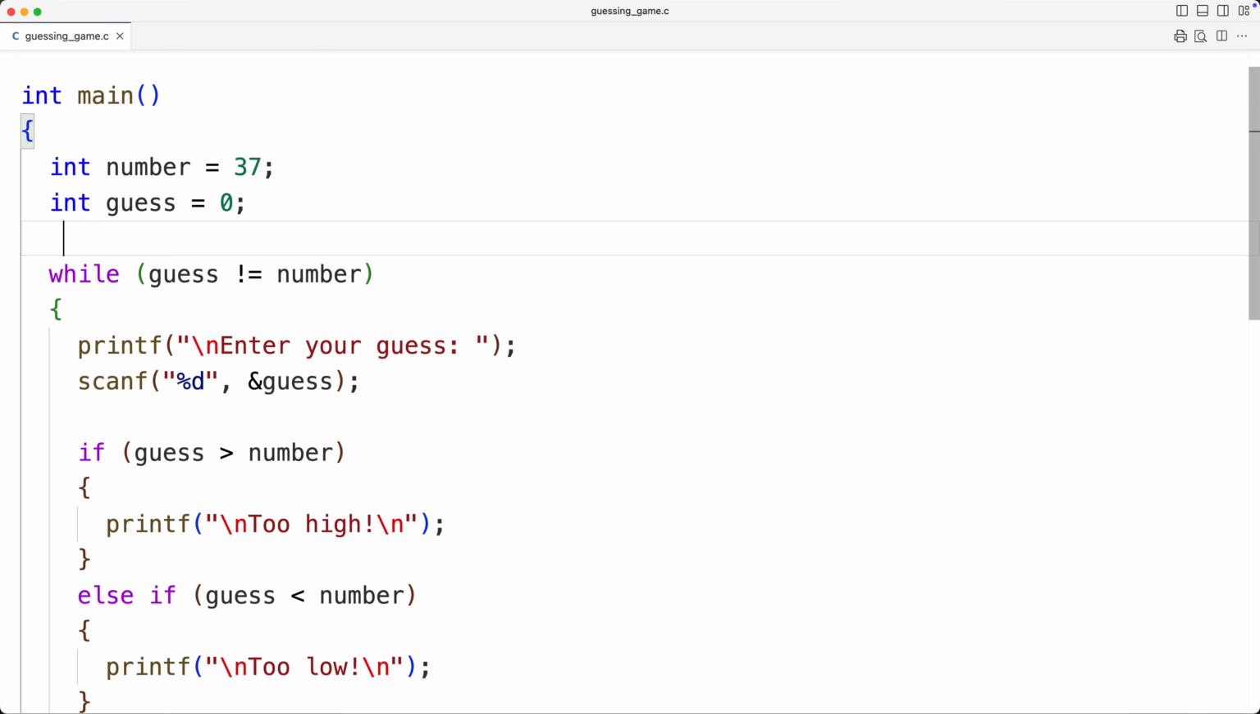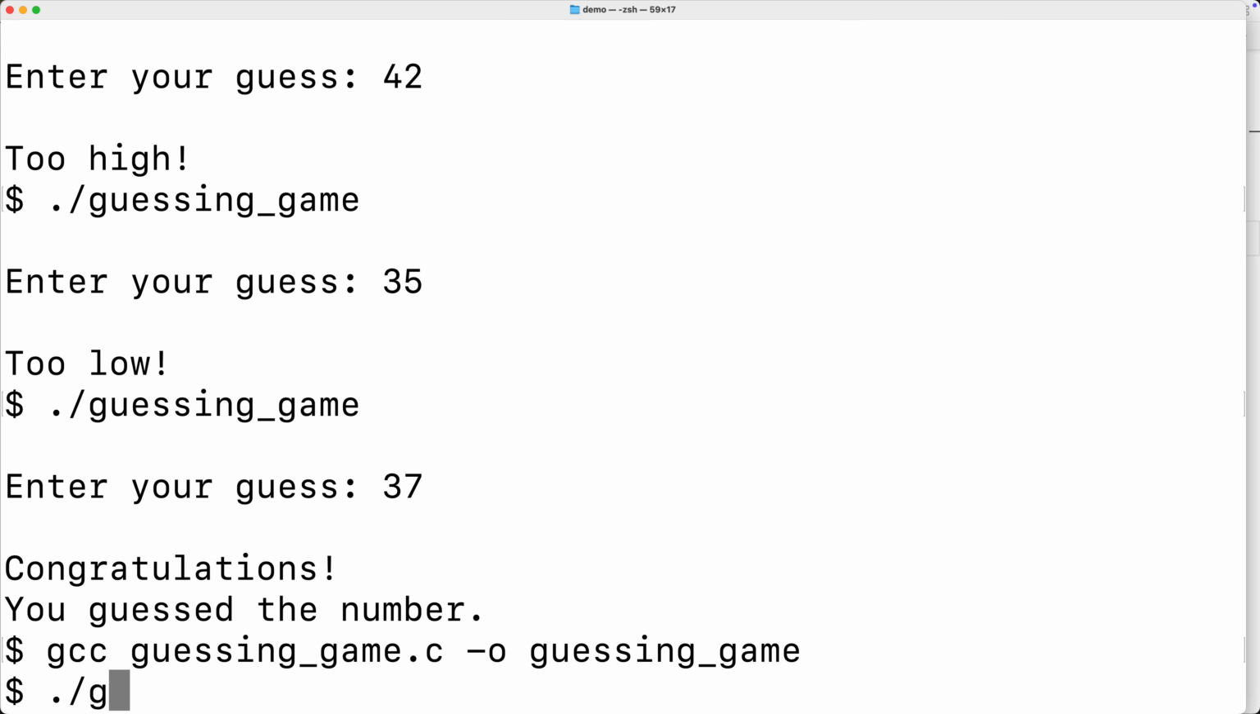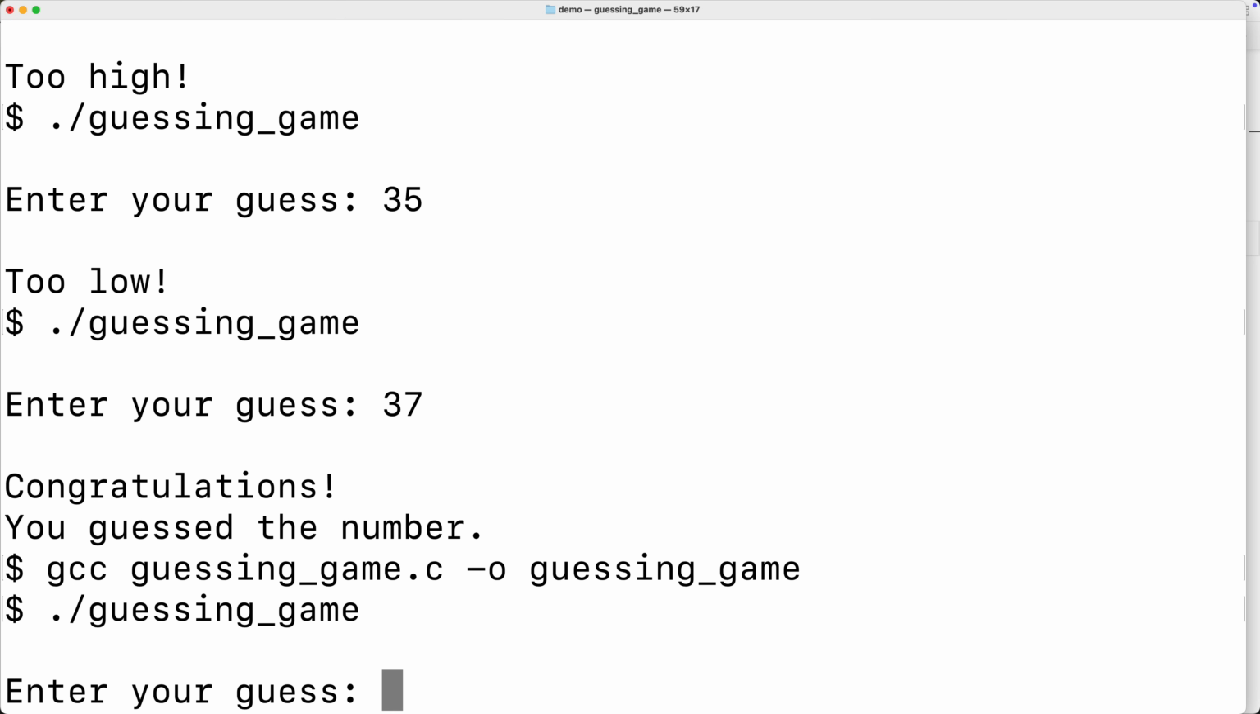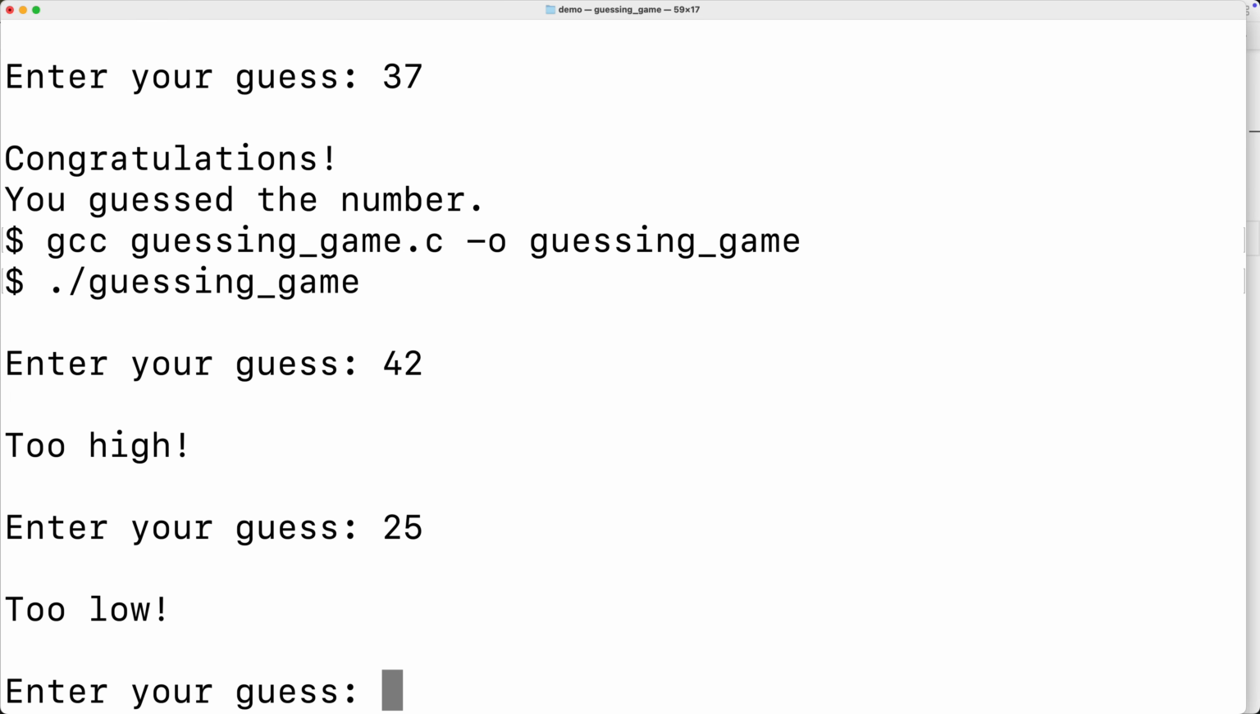We'll save it, and then we'll compile it, and then we'll run it. So now I'll enter in 42, and it says too high. So I might guess something lower, like 25. Now it says too low. So now as the user, I know the number must be between 25 and 42.